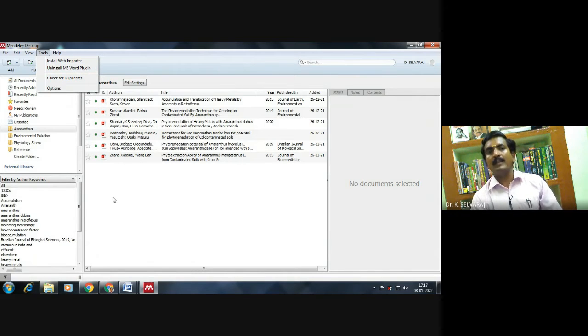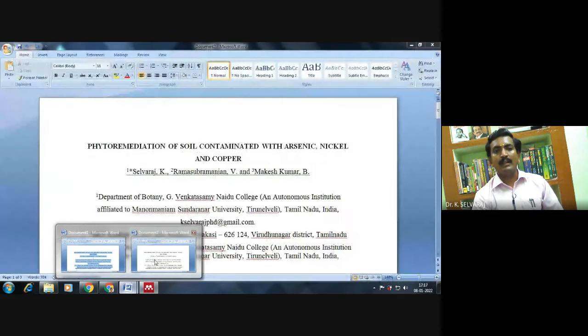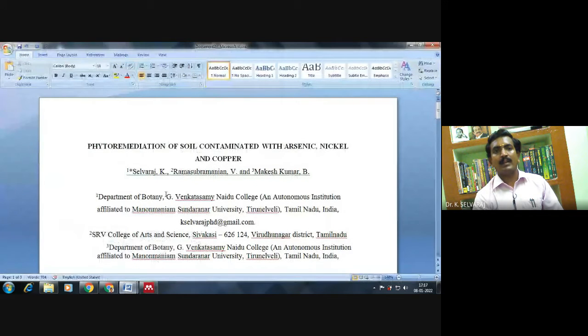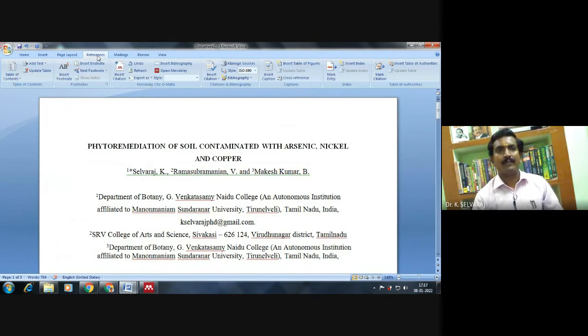But the first time, if you open the toolbox, here is the install MS Word plugin. You just click that button, then the MS Word plugin is installed in your Mendeley desktop. After that, if you open the Word document, there are Home, Insert, Page Layout, References, and so on. In References, Mendeley is also present here. See, Open Mendeley and Insert Citation.